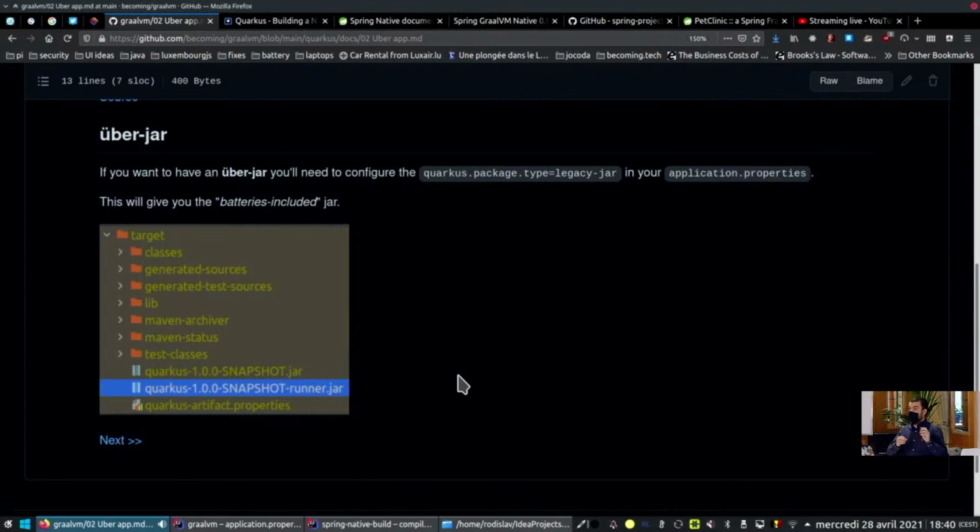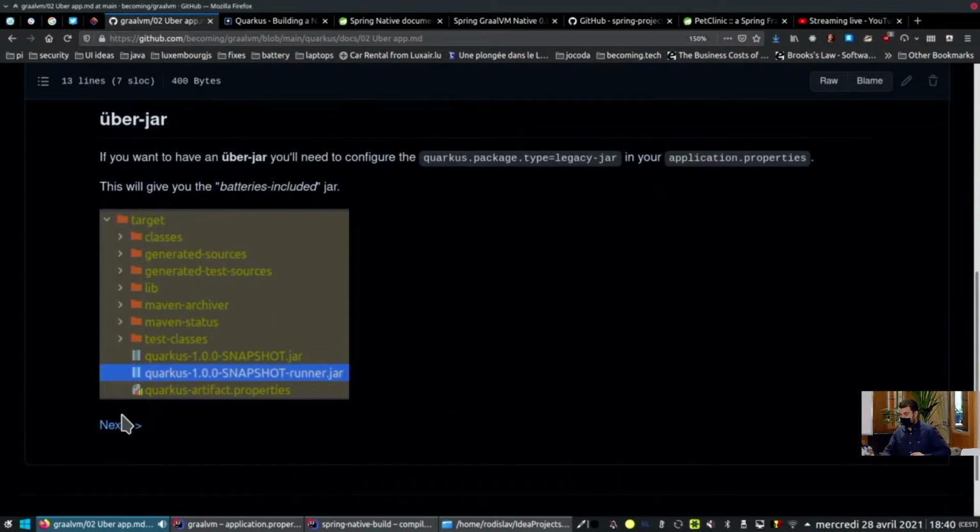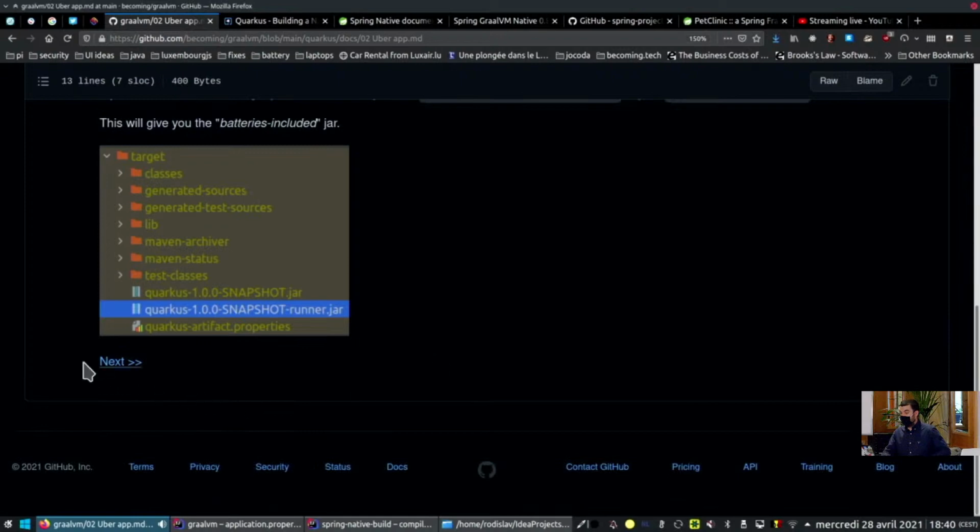This won't be a native image. This will be a jar, like a Spring Boot jar with everything inside. About 65 megabytes, the initial size, something like that. I don't exactly know the size, I don't remember. But it will be a batteries included jar. Java -jar, and it does the job. You still need Java though.